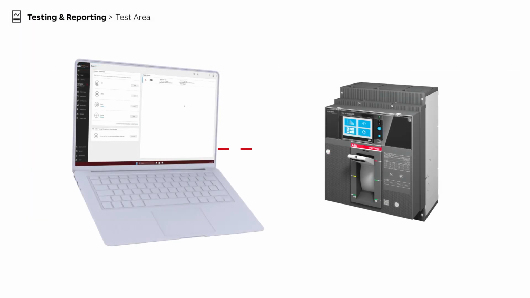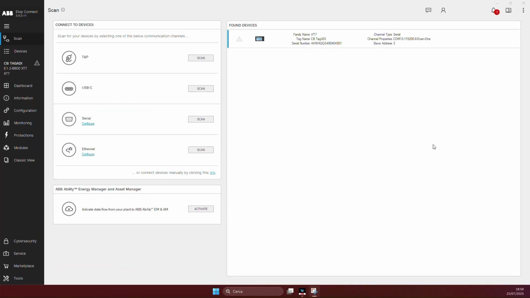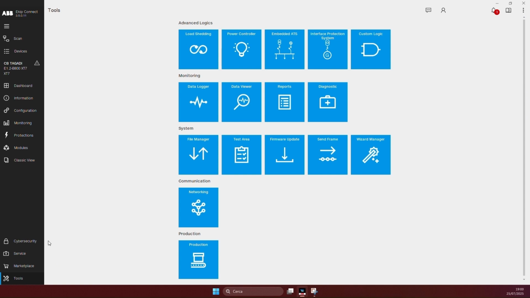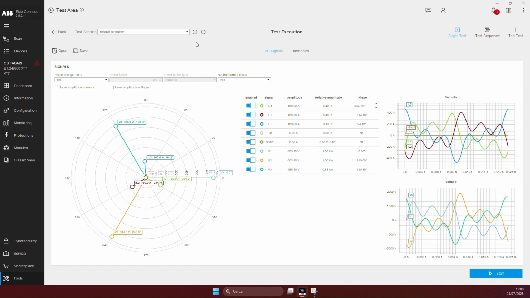The test area function allows the observation of the device's behavior in conditions that are difficult to reproduce in reality. After connecting via TNP to a Tmax XT7 device, enter the Tools section, access the Test Area tool, and click on the Test Execution tile. There are 3 different sections present in the view: the single test, test sequence, and trip test.